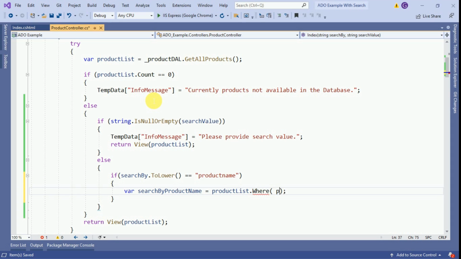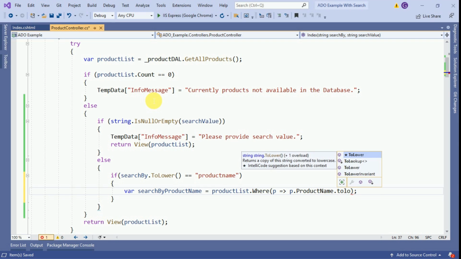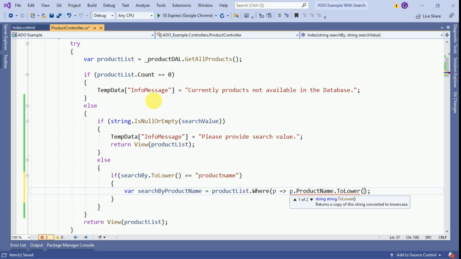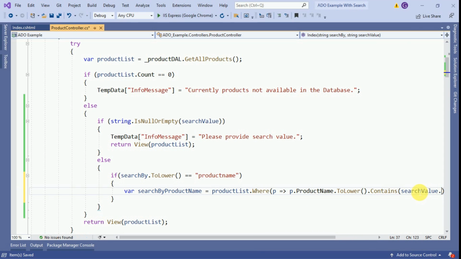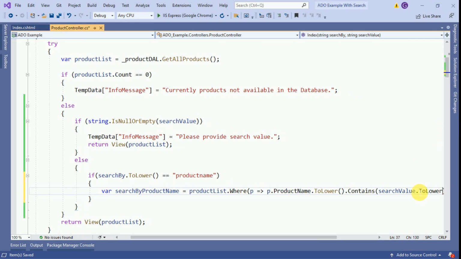Here product such that p dot product name. So here we have to convert into lower because it is a string value dot contains search value dot to lower.